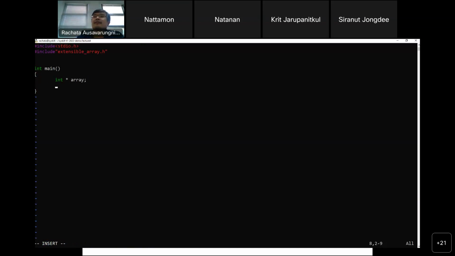And then ARRAY equals malloc. Int, right, multiply by 10. So I need 10 items for this. And then count, I guess. I just need something to count with, right? So I just create some counter, and for count equals 0, count is less than 10, count plus plus, right? This is what I can do, right?